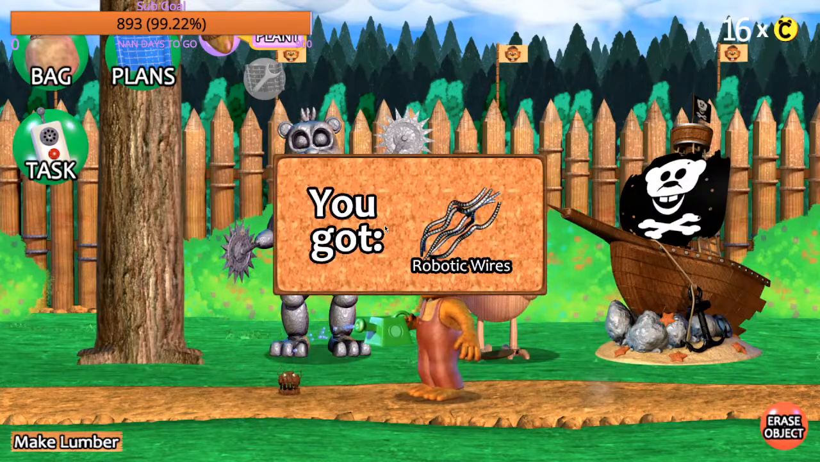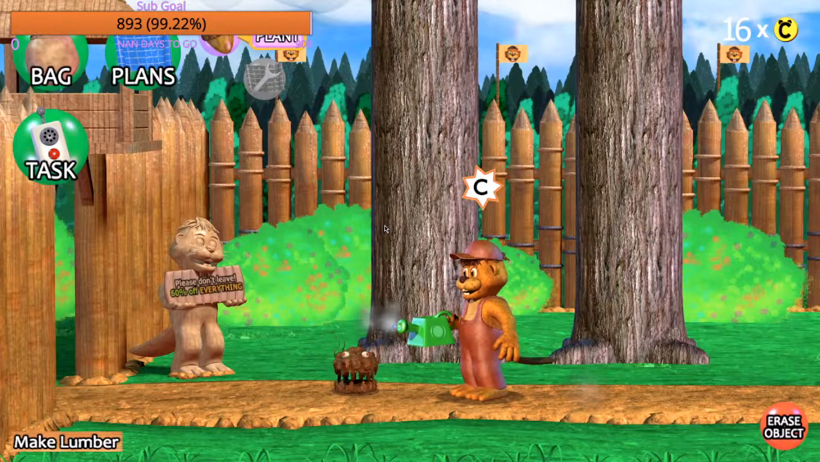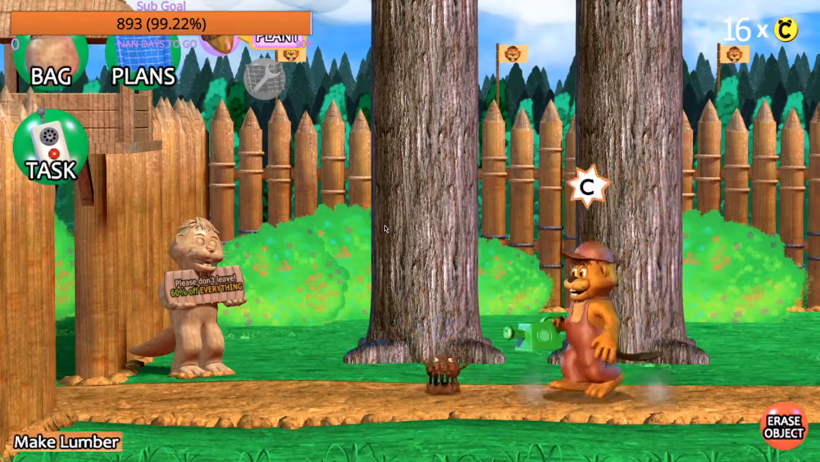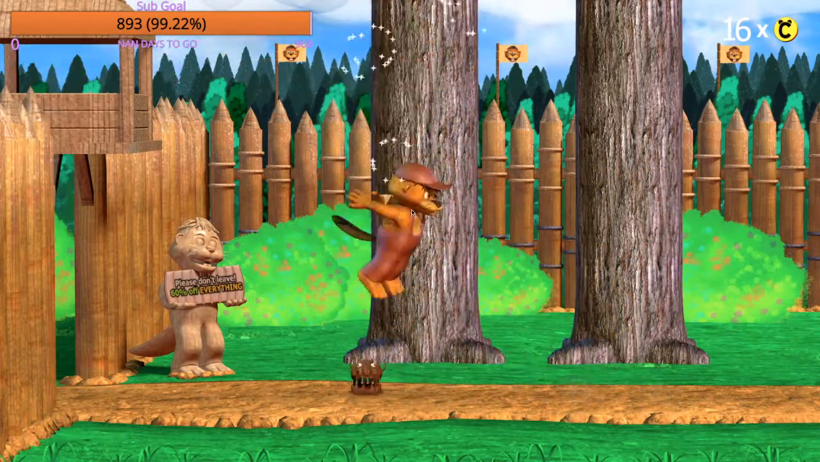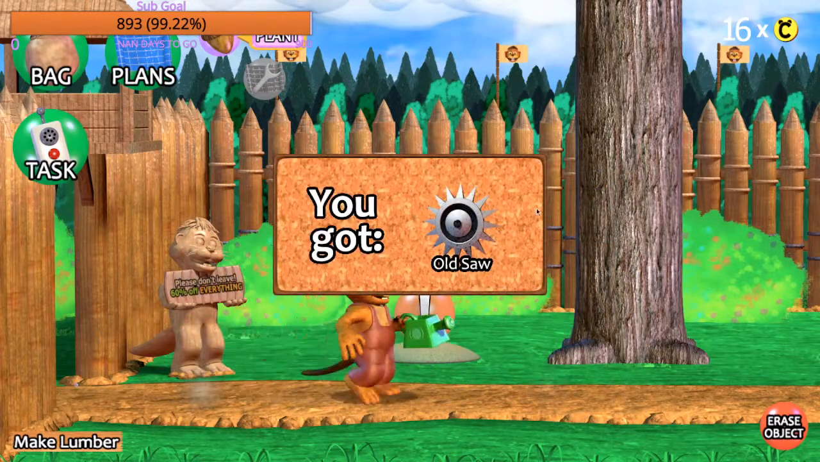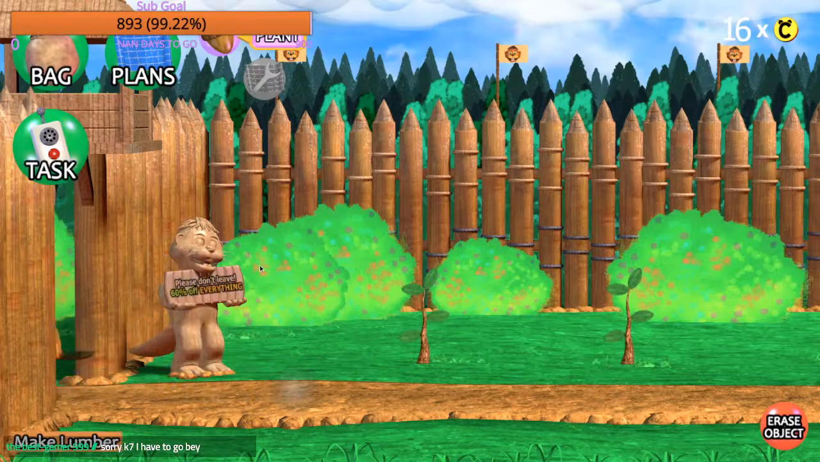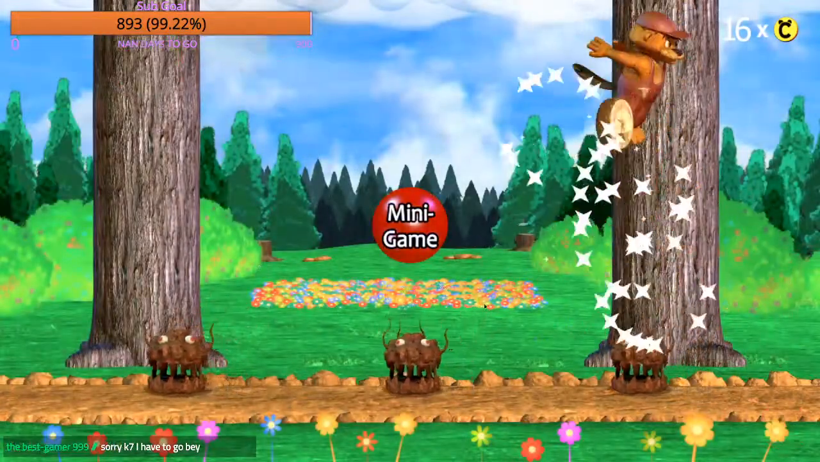Die. Death. Oh, robotic wires. I need those. Thank you. Strategic chopping, so I can hit these guys. Come on. Nice. Can always use more wood. Can't get enough.